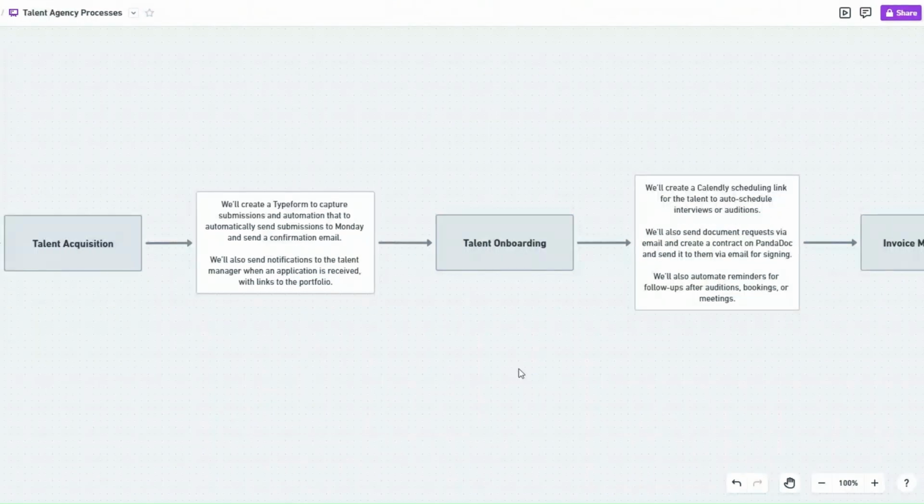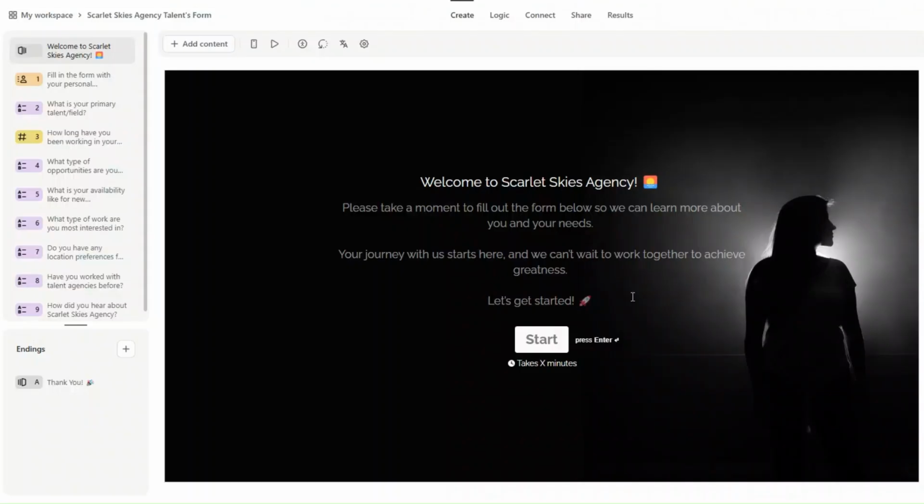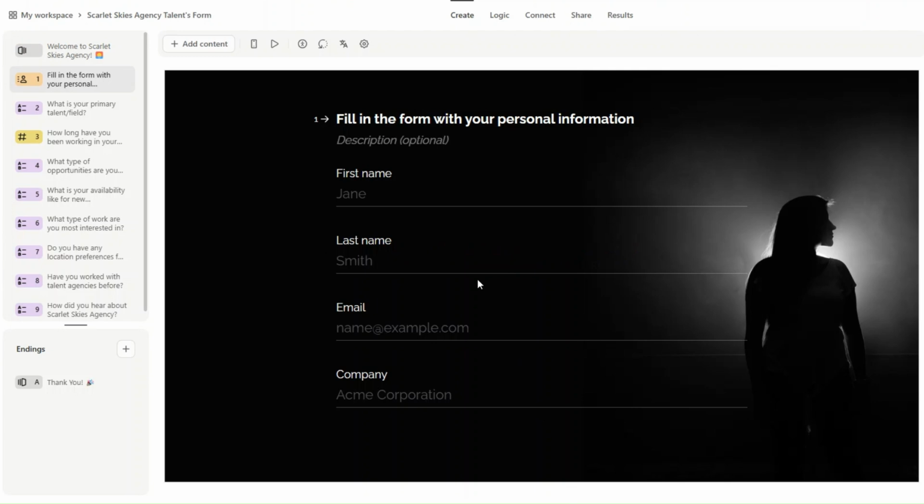To automate the talent acquisition process, on Typeform, I've created a talent form. So on this form, we are asking our talents a series of questions. The first question that we're asking them is for them to fill in the form and give us their personal information. Here they'll give us their first name, last name, email, and company they've worked in.